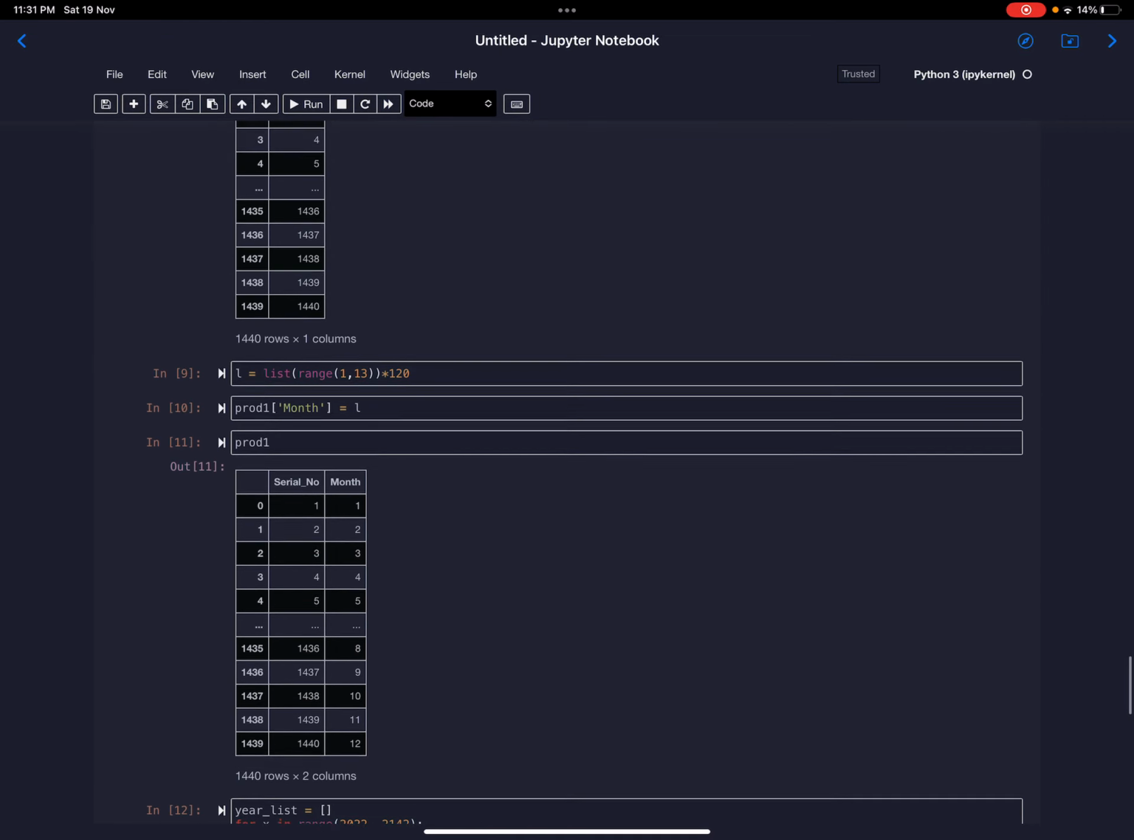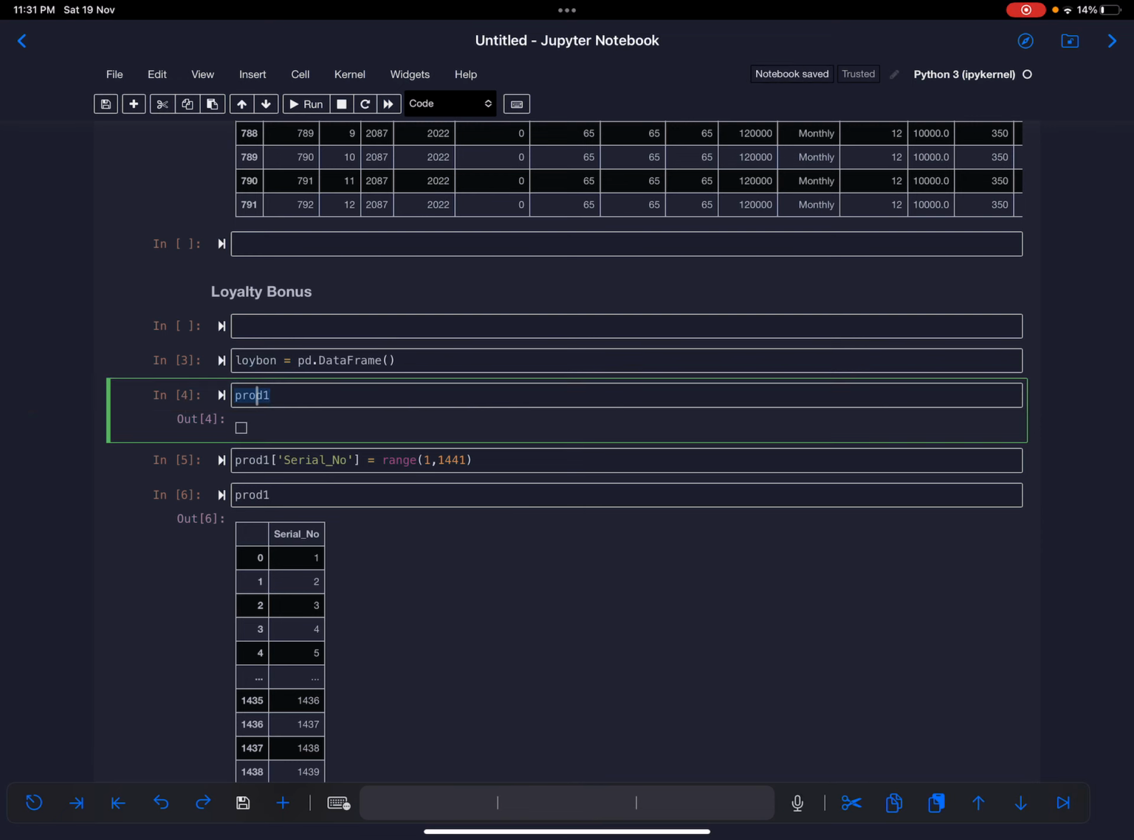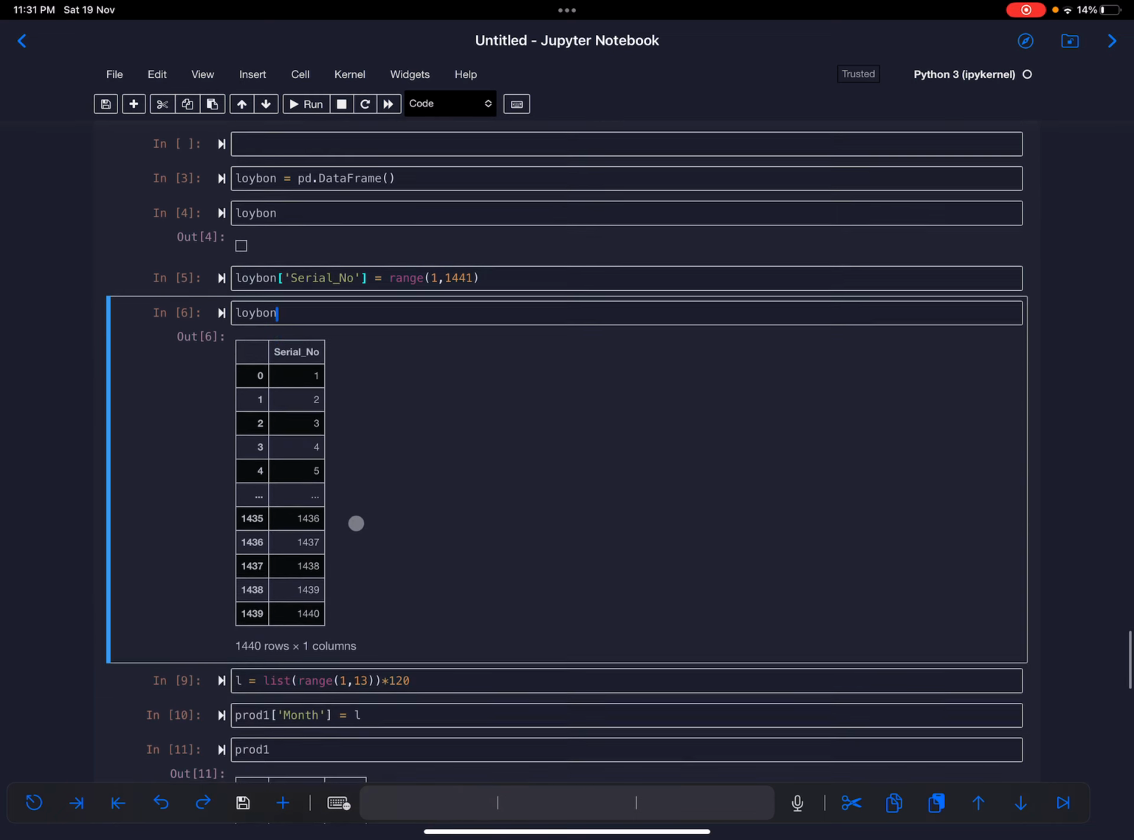So what I have done is I have taken my initial piece of code and I have pasted it under loyalty bonus. Now what I'm going to do is create a new data frame, probably name it loybon. Right, I'm going to just copy it, paste it here. I mean, I could type this, it's really not going to take a lot of time, but I'm just trying to tell you how it's actually going to help you when you have bigger data frames and bigger problems.